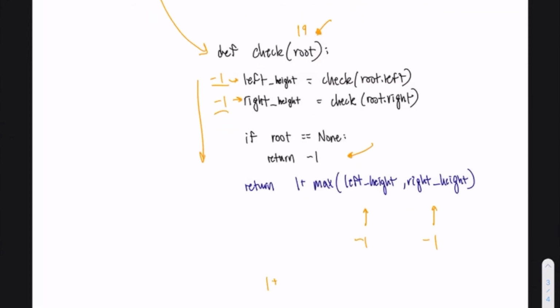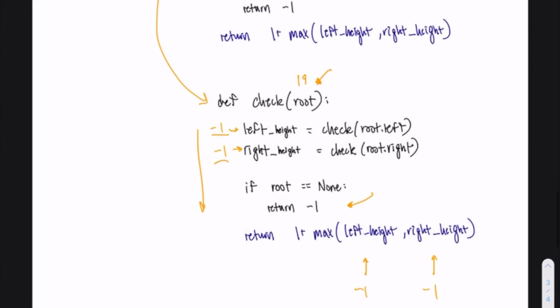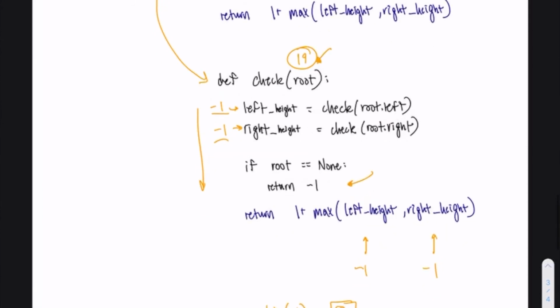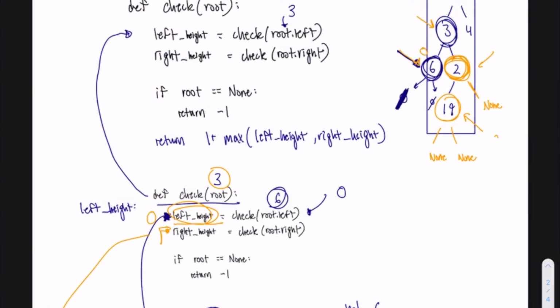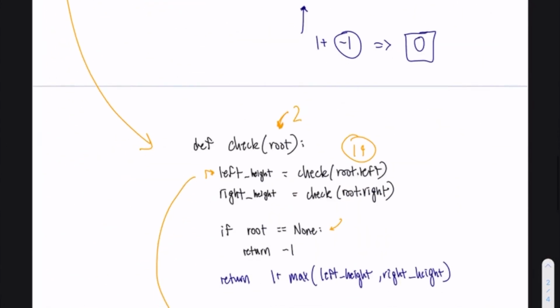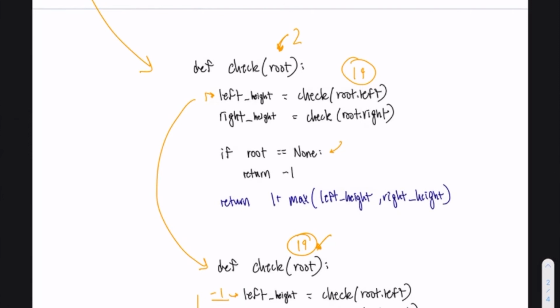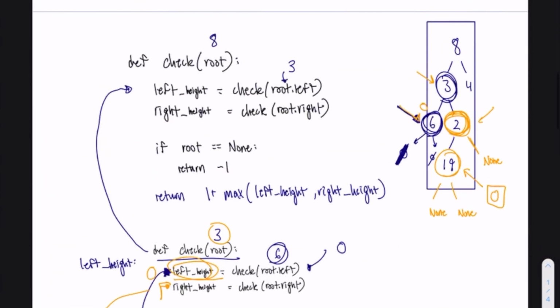So we can return 1 plus max of -1 and -1, which is -1, equals 0. So we have that node 19 has a height of 0 because we return 0 for that node. So 19 has a height of 0, and we can finally call left height and say that it has a height of 0 for when check is on 2. So when check is right here, we finally found that left height is 0.